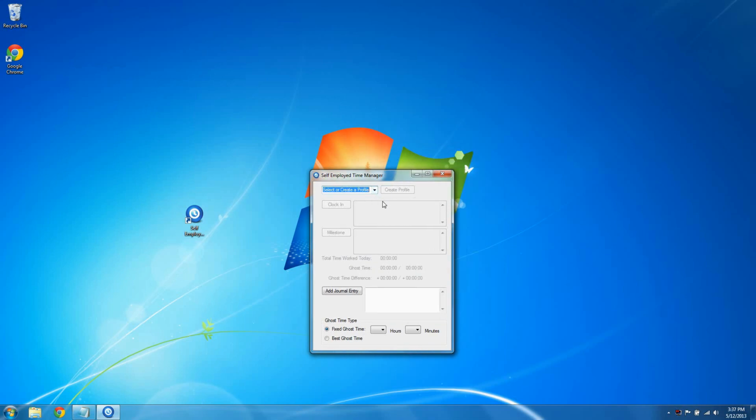So when you first start it up, you're going to want to create a profile. I'll go and create mine as Becker Games. So this basically says what you're going to be working on while you're clocked in. So I'm going to go and create this profile.